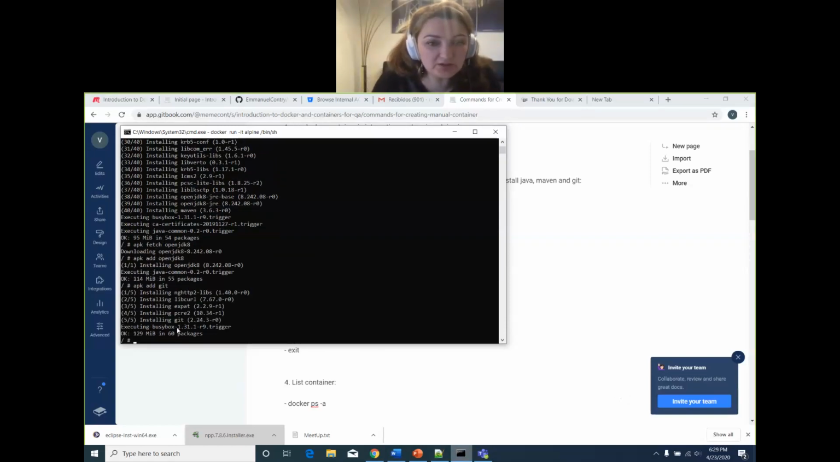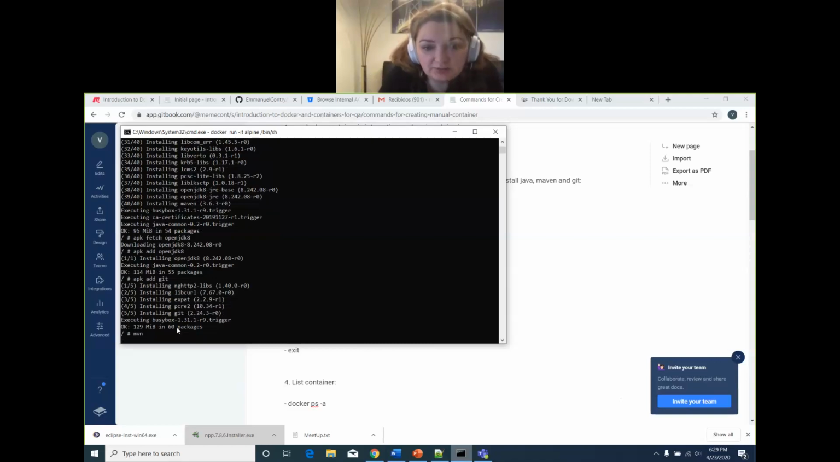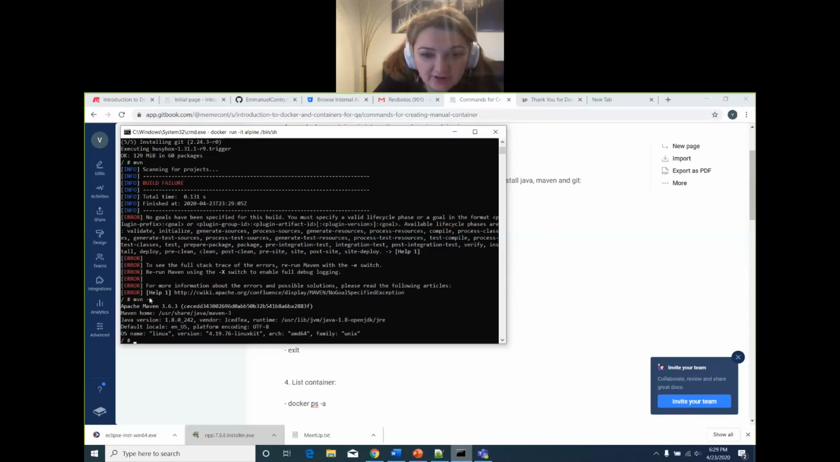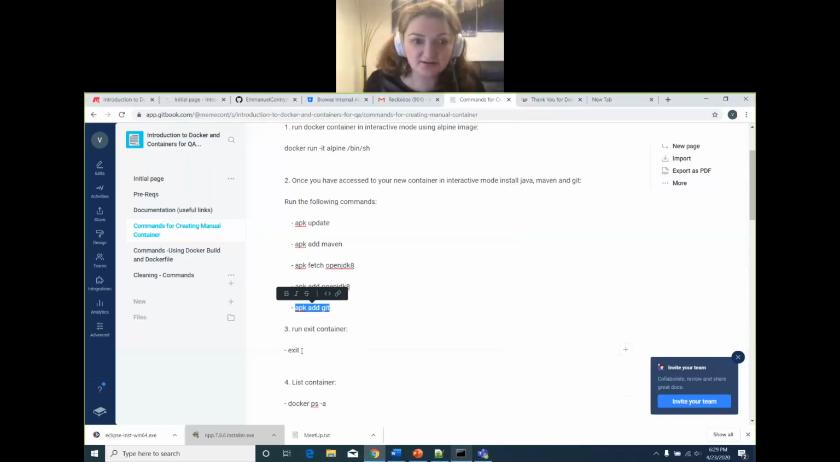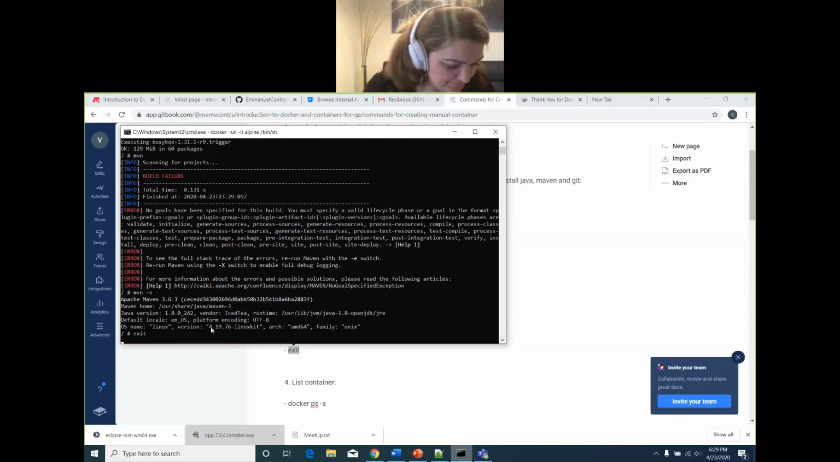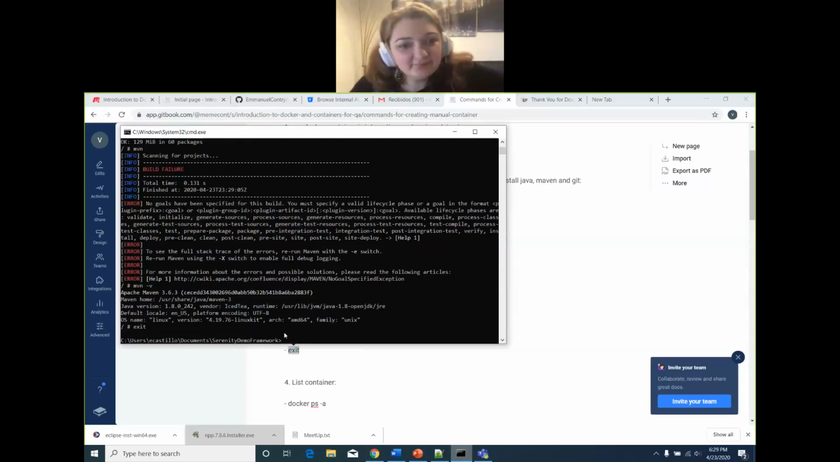So if I do Maven, now you can see that we're seeing the version. So we have everything that we needed. We just need to get the framework in place. So what we're going to do is exit the interactive mode. So we're going to exit the container. So right now I'm in my local host again.